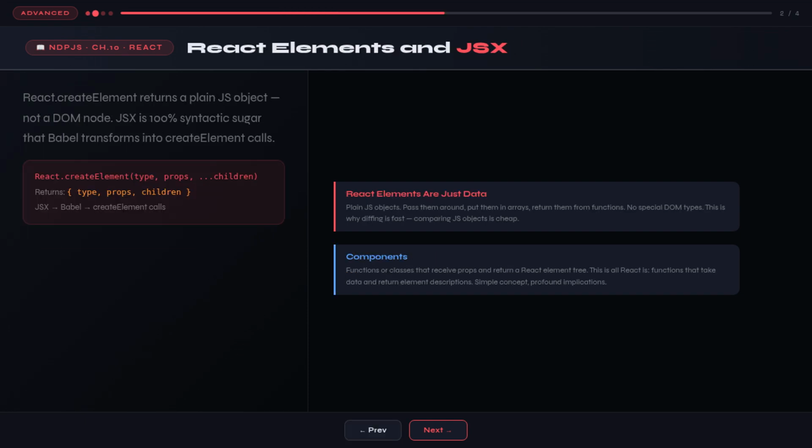To understand React at the architectural level, you need to start below JSX. Before JSX exists, before Babel runs, there's a single function, React.createElement. React.createElement takes three arguments: a type, a props object, and any number of children. The type can be a string like div or h1, those are HTML elements. Or it can be a function or class, those are your custom components. Props is a plain object with key-value pairs that become attributes or passed values. Children are more React elements, or strings.